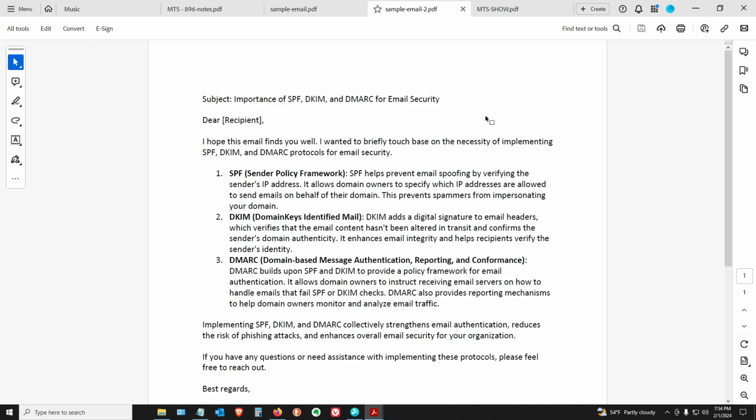This is the tough one, DKIM. DKIM adds a digital signature to email headers, which verifies that the email content hasn't been altered in transit and confirms the sender's domain authenticity. It enhances email integrity and helps recipients verify the sender's identity. So let's stop right there. Your email provider has to support that. They must give you the two CNAME records that have to be added to DNS.